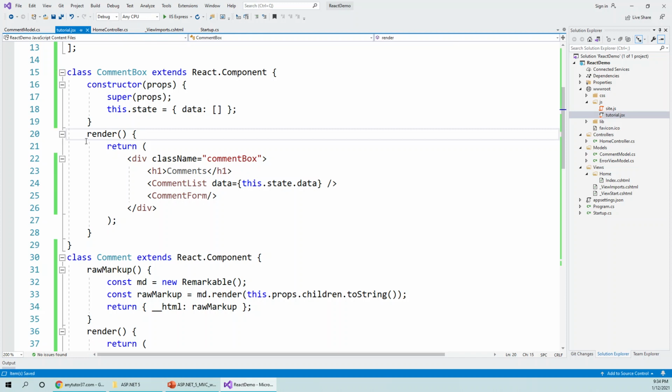Now the constructor executes exactly once during the life cycle of the component and sets up the initial state of the component. We'll have to remember to call the super class, the class we are extending, React component, via super props before using the this keyword. Okay, you have to call super props.